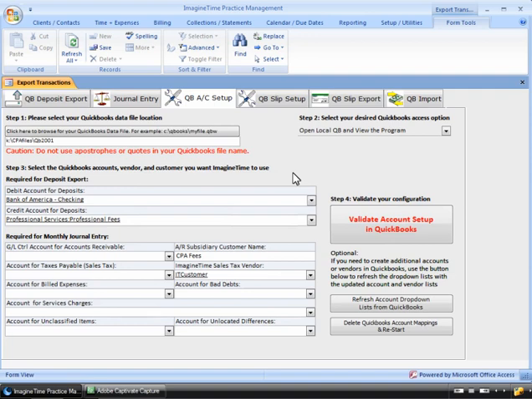Each field on the screen does have to have an account selected. Even if you don't have sales tax, for example, you do have to have an account selected for that. So you will need to create it in QuickBooks so that it can validate also. There is a validate account setup button here to validate all the accounts, make sure that they are set up properly.